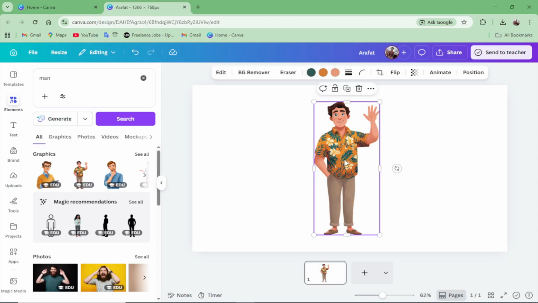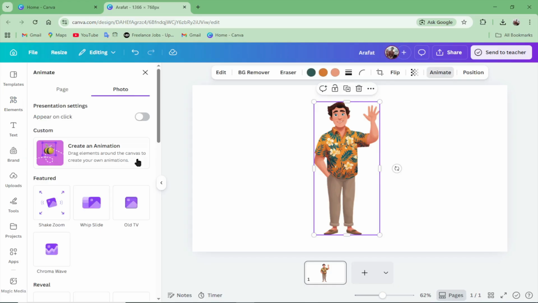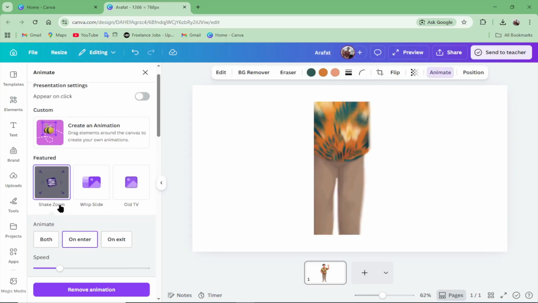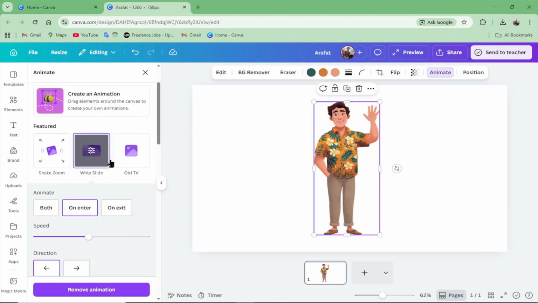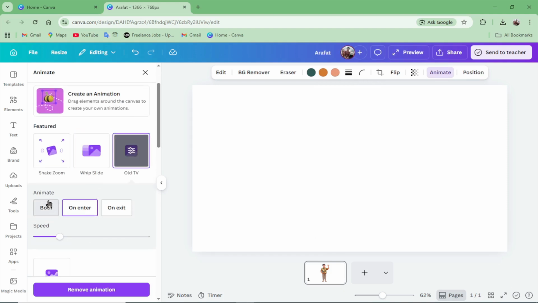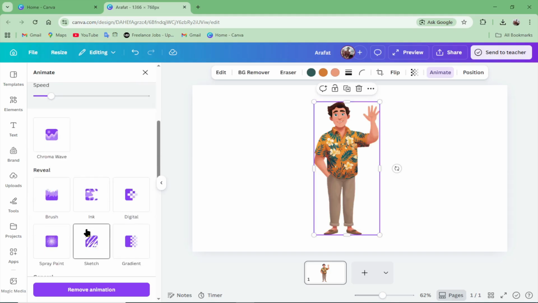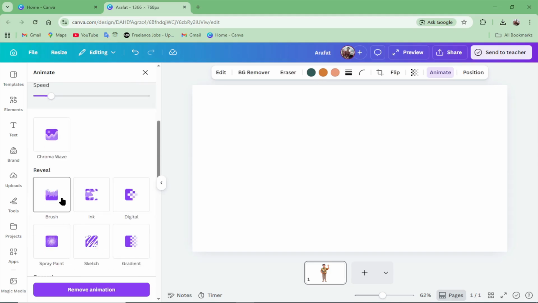Now just select this element, then click on this animate. That's it. So here are lots and tons of features you can add. This one, oh, with shape or TV, and both you can customize your own way.